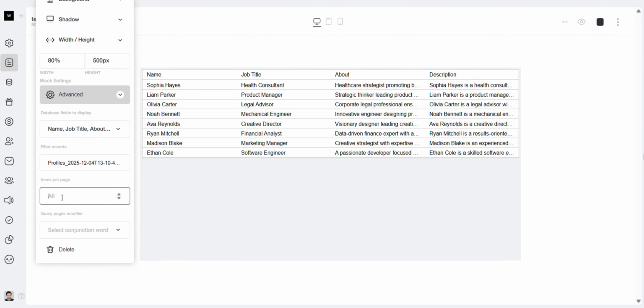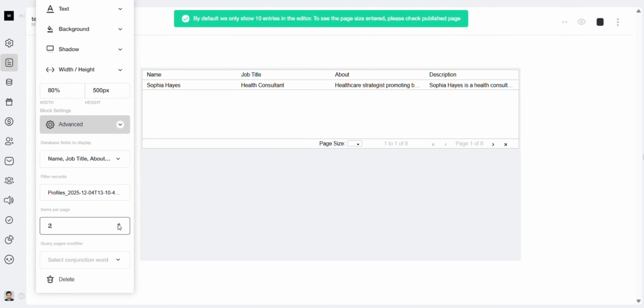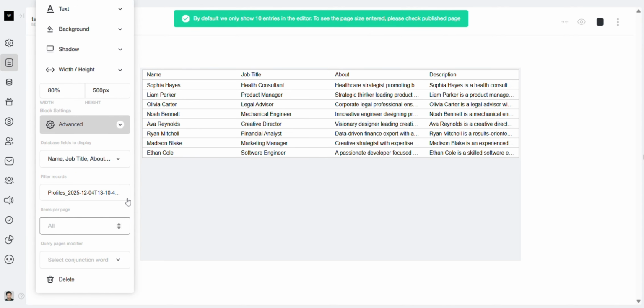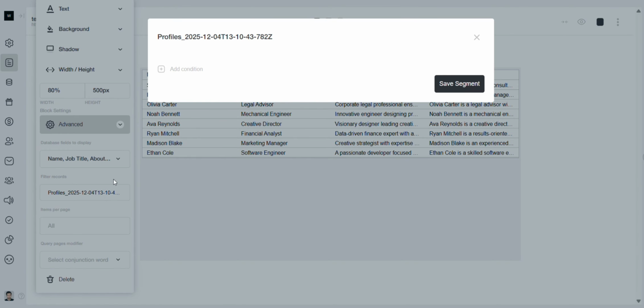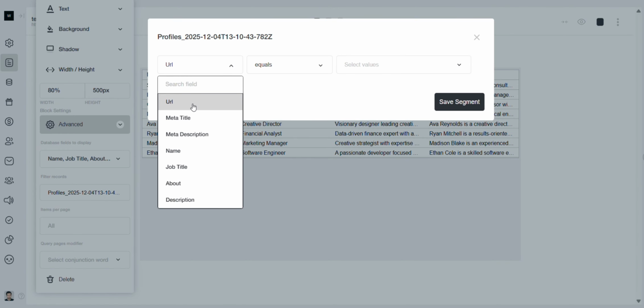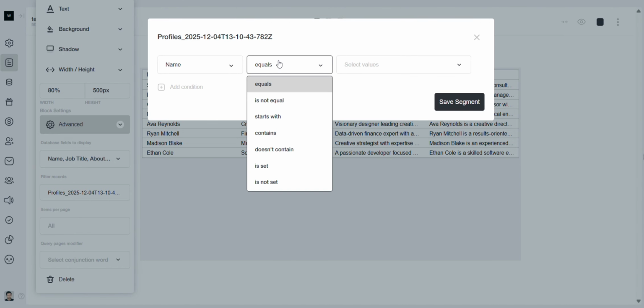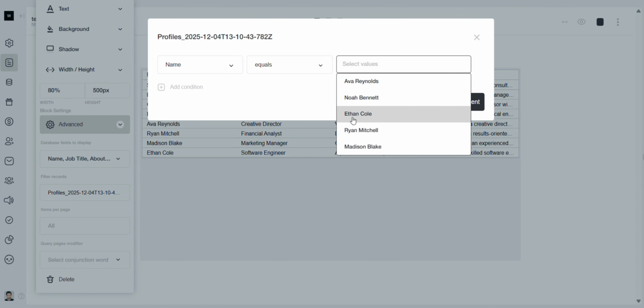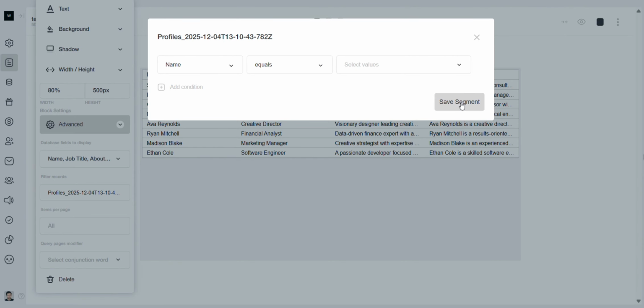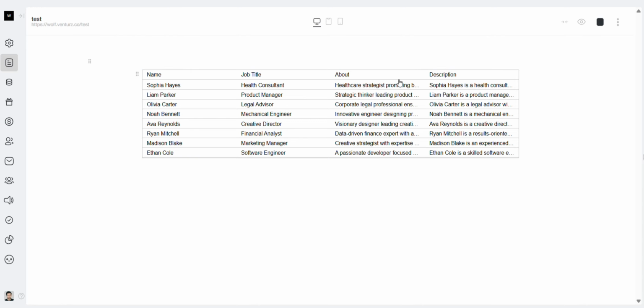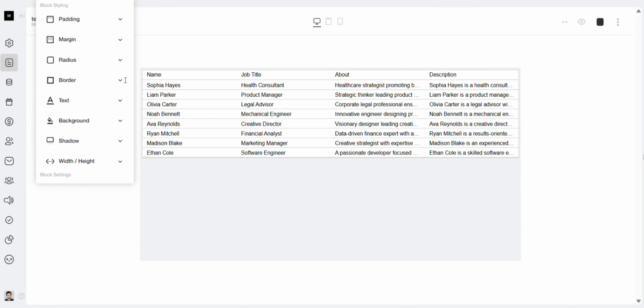You can also control how many entries to show. For example, you can show 5, 10, 20, or more rows from your database. Just pick the number that works best for your page. If you have a large database, in Advanced Settings, click on the Filters option. From here, you just set the logic you want, and the directory will update to show only those matching entries.